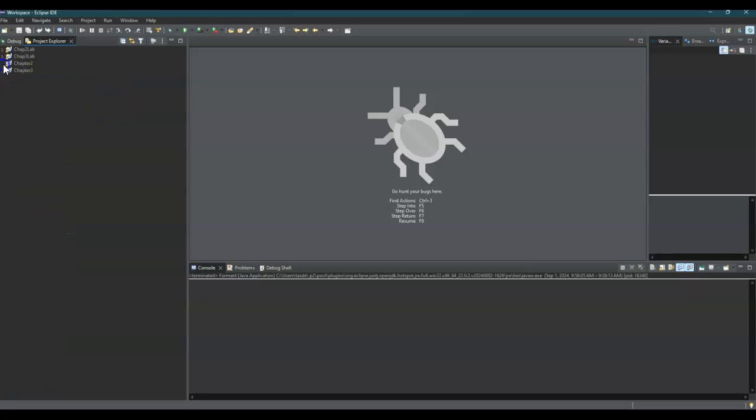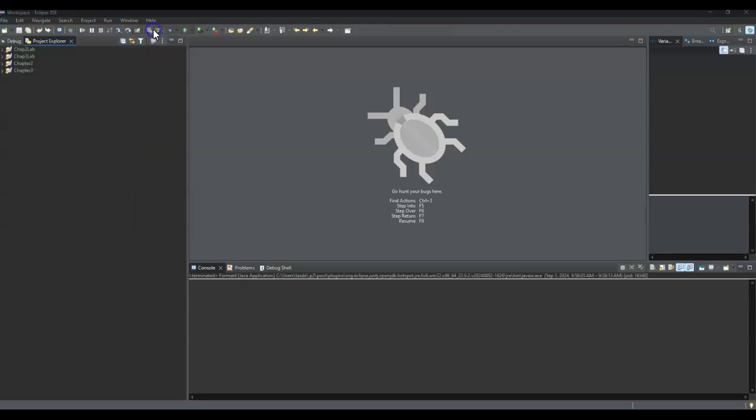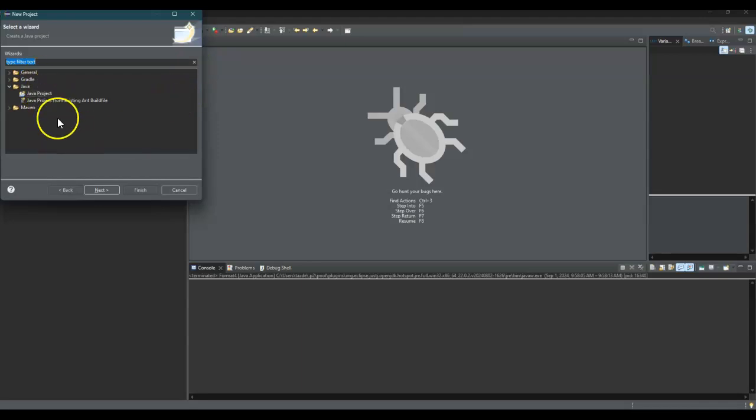So before we get started, let's talk about how you create a project and what a project is. A project is a rubber band around a whole bunch of code that's going to be utilized and works together. How we do that is we come up here and click File, point to New, click on Project, and down here it asks what type of project you want. We're going to expand Java and make sure we click on Java Project. So we click that and click Next.